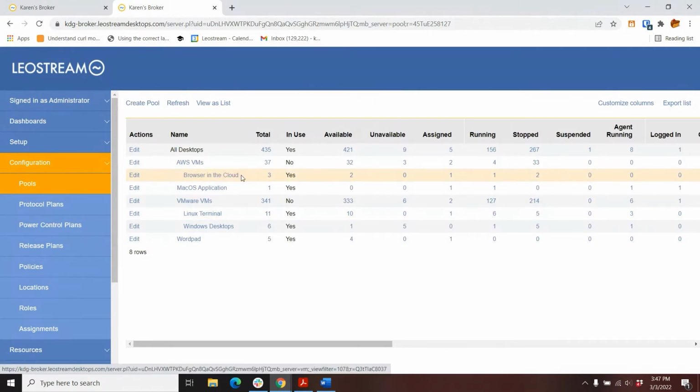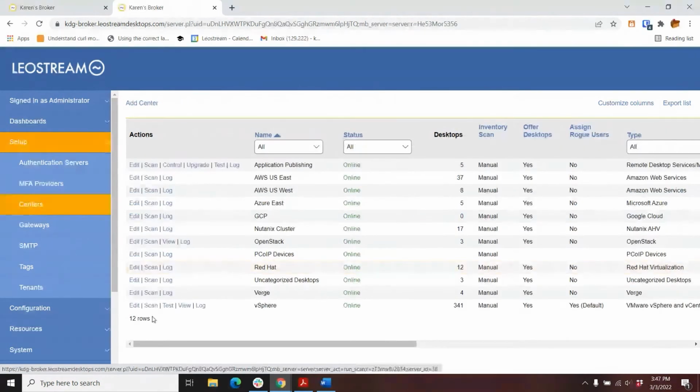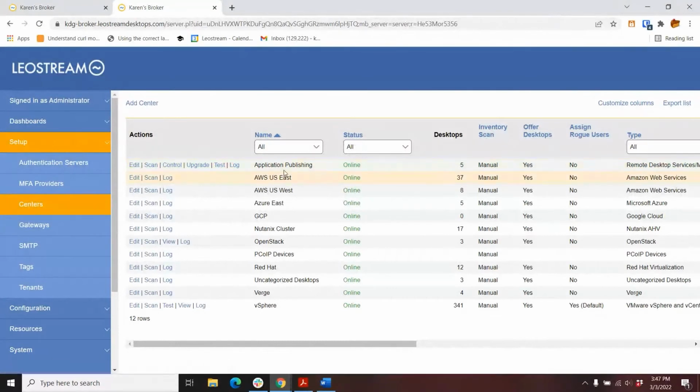So that's my browser in the cloud pool that's handling spinning up machines when people need to browse in the cloud. The other pools that I have here, just to show you, so here is my WordPad pool. And I didn't point it out in centers, but I also have this center here somewhere, application publishing. So this is my RDS server, essentially, and that I'm using for application publishing. And what I did when I created the center was said, I want a maximum of 5 users to be able to simultaneously use this machine. That number is up to you.